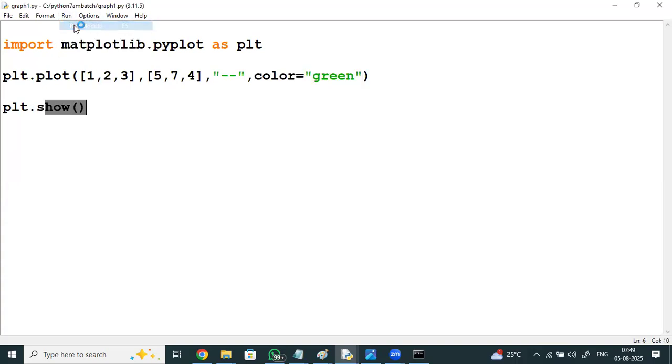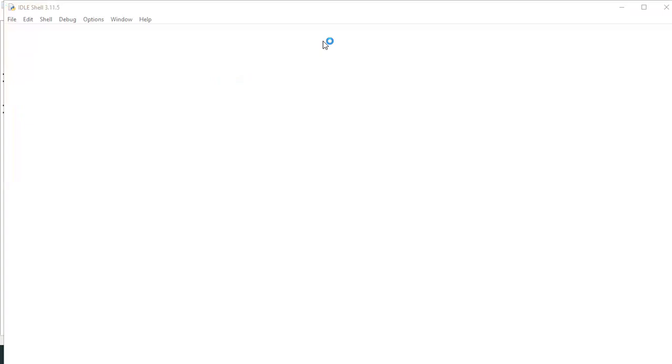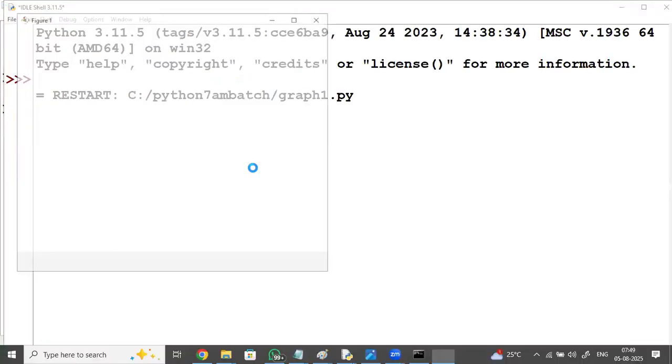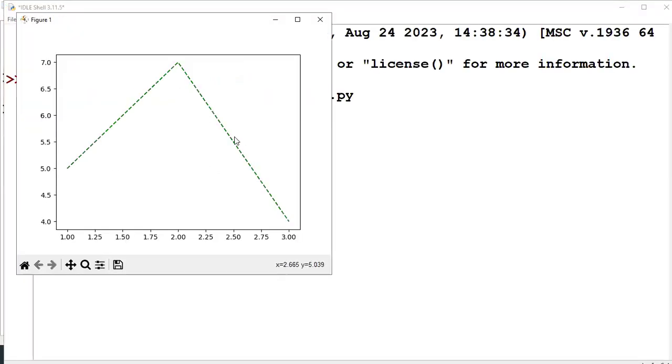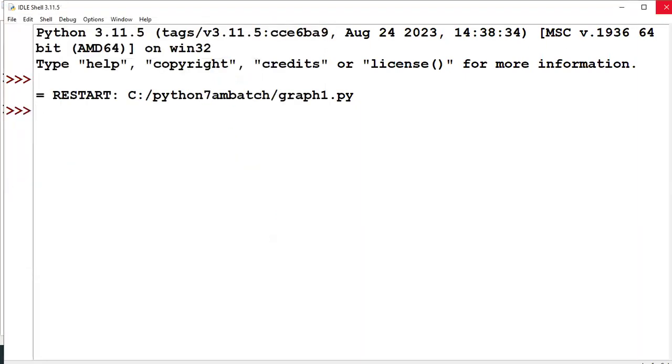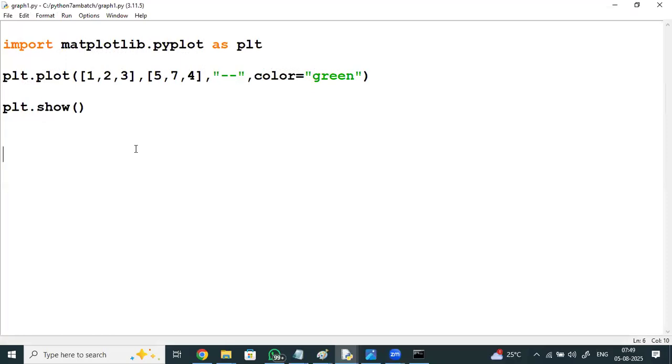Run module. Check it. You got it in green color, that too in dotted style, right? That's how simple generating graphs in Python is. Instead of plot, if I give BAR, a bar graph will be generated. If I say HIST, a histogram will be generated. If I say PIE, a pie graph will be generated. Scatter plot. In this way, we have inbuilt functions for generating graphs.